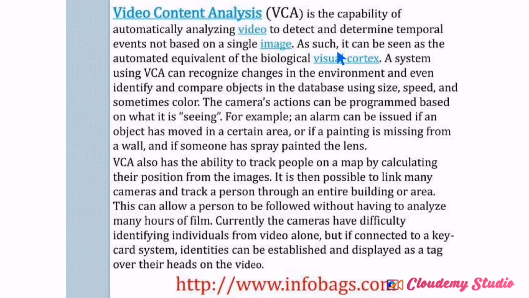As such, it can be seen as the automated equivalent of the biological visual context. A system identifies and compares objects in the database using size, speed, and sometimes color. The camera's actions can be programmed based on what it is seeing. For example, an alarm can be issued if an object has moved in a certain area, or if a painting is missing from a wall, or if someone has spray painted the lens.